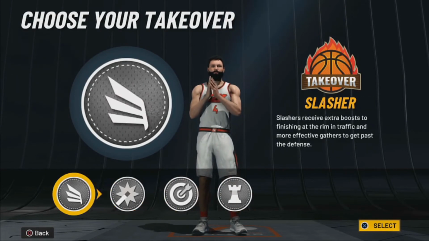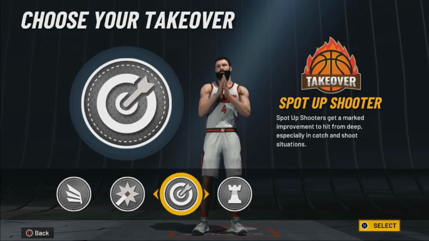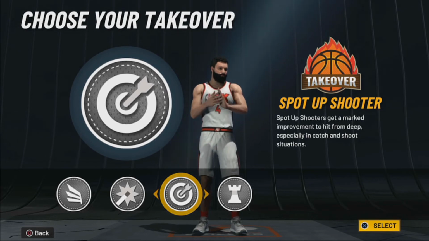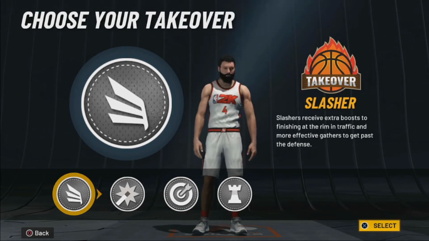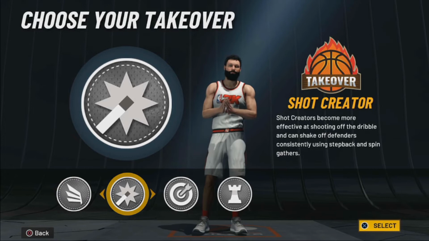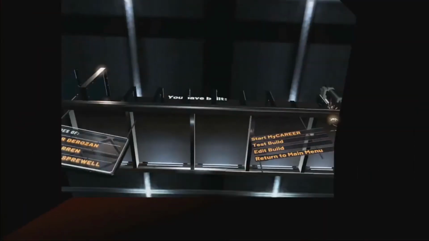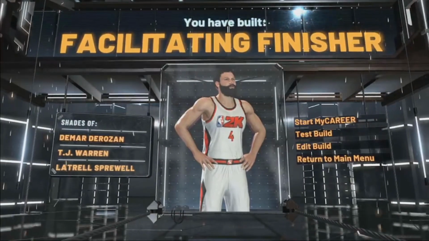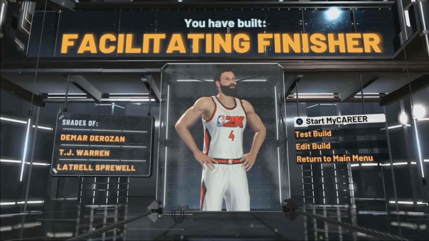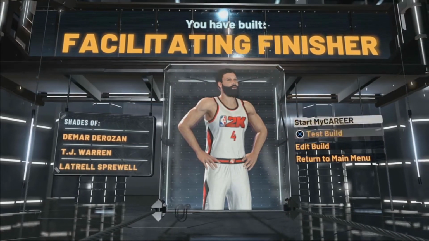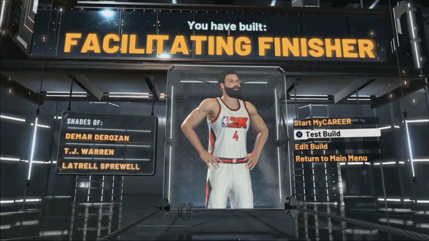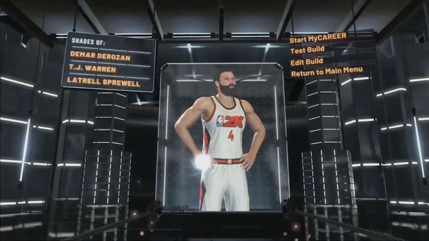Now for the takeover guys, you could do spot up shooter. That would be perfectly fine for this build. Or you could do shot creator. Shot creator would be a really, really good one. But guys, I just feel like slasher is such an overpowered build, right? And you have built a facilitating finisher. So we'll go right in and we'll test this build, and then we'll get you guys out of here.